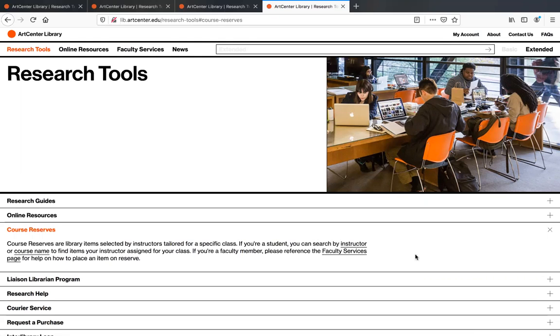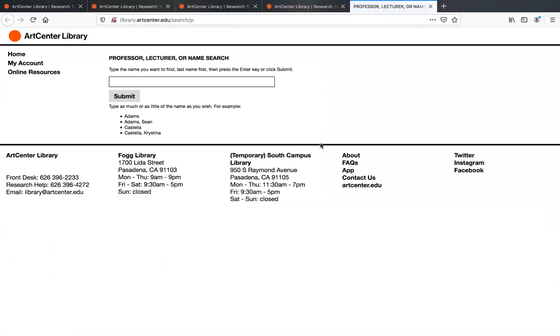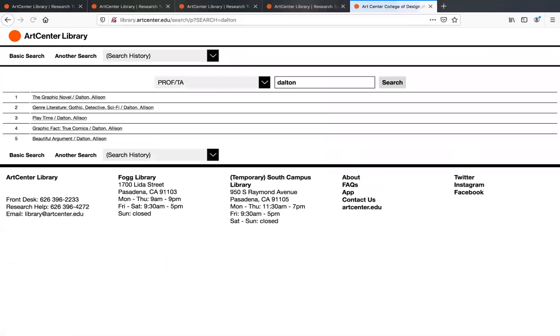So going back to the course reserves, you can search by instructor or by course name. We're going to search by instructor. Here you'd enter the instructor's name, or you can enter the course name, but here we're going to enter the instructor's name. So type in your instructor's name. In this case, you'll see that there are 5 courses that this instructor has placed items on reserve for.